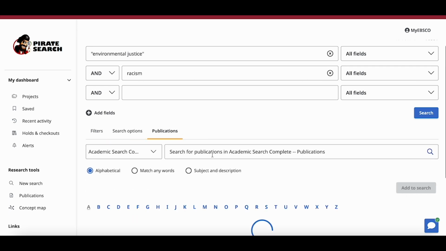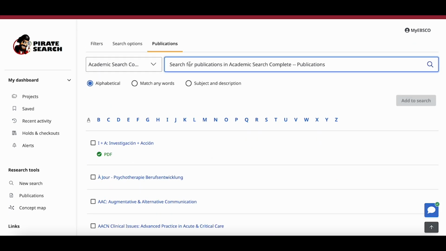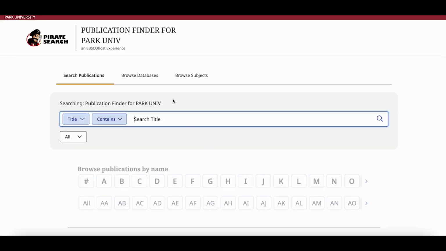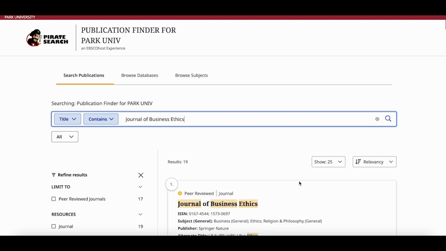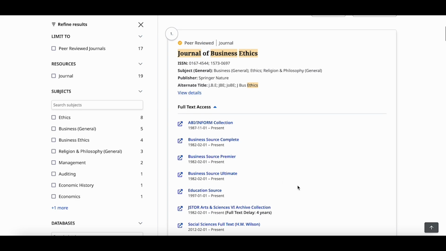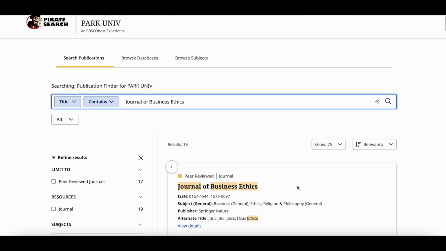Here you can see publication lists. You can also search for publications. You can also use this publication search under research tools in the advanced search. That will take you here, and you can just start typing in whatever you're looking for, Journal of Business Ethics, and it will show you where we have it, just like Publication Finder does from our homepage. The same, just looks a little bit different.